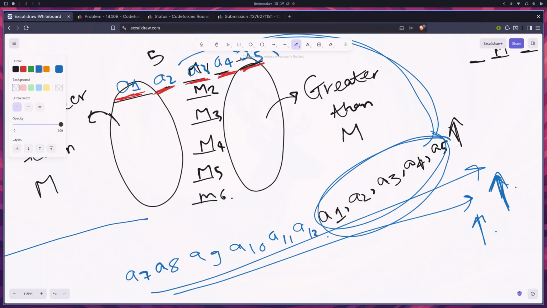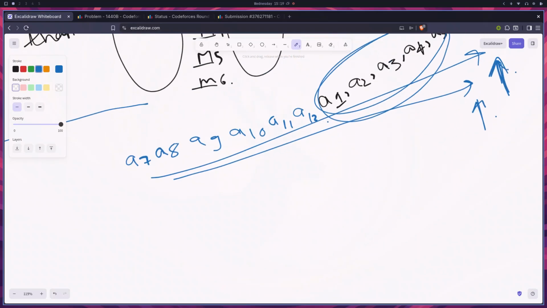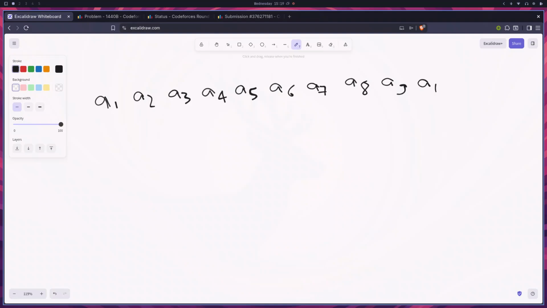But is this the optimal way? No, it is not. What we need to do is, these are the numbers, right? Wait, let me write it for you clearly, okay? There's too much confusion there. A1, A2, A3, A4, A5, A6, A9, A10, A11, A12. So what we'll do is we need to construct arrays of size 5.